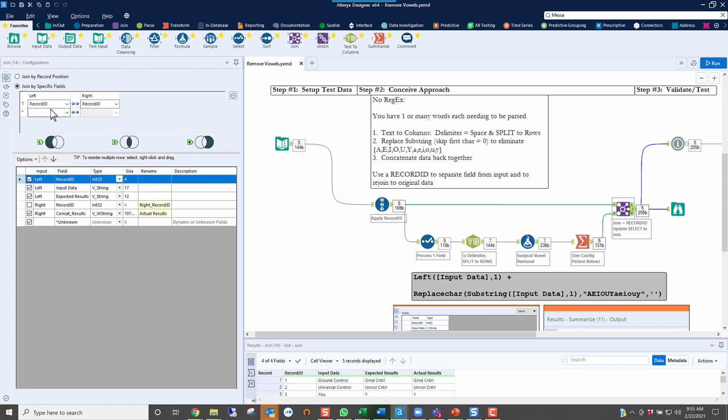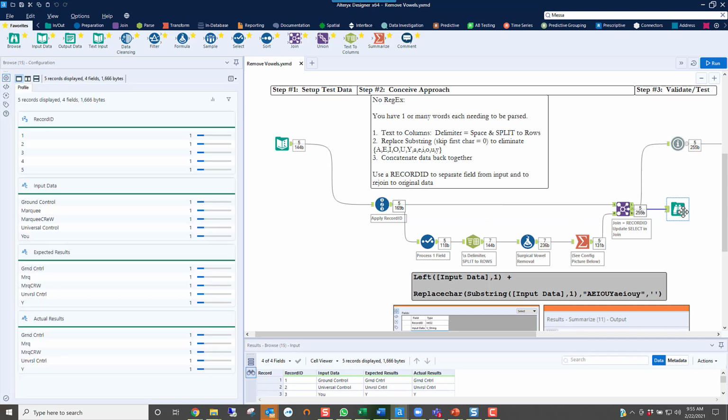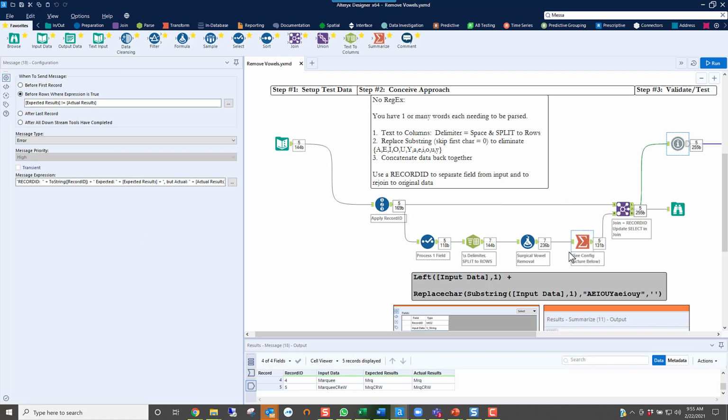Now I've got the concatenate results coming through, I'm going to go into a join. In the join, I'm going to join by record ID. I'm going to eliminate the right duplicate record ID, and I'm going to rename the concatenated results as my actual results. Now when I take a browse here, I see what looks like the same results. It looks right, but do I know that it's right?